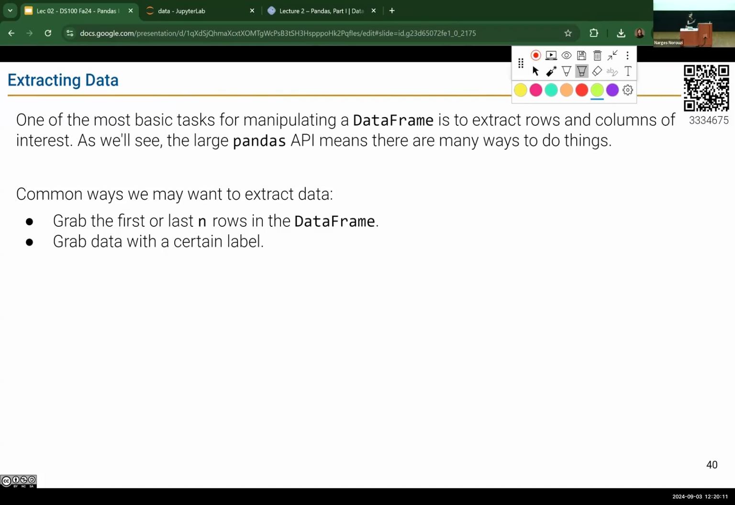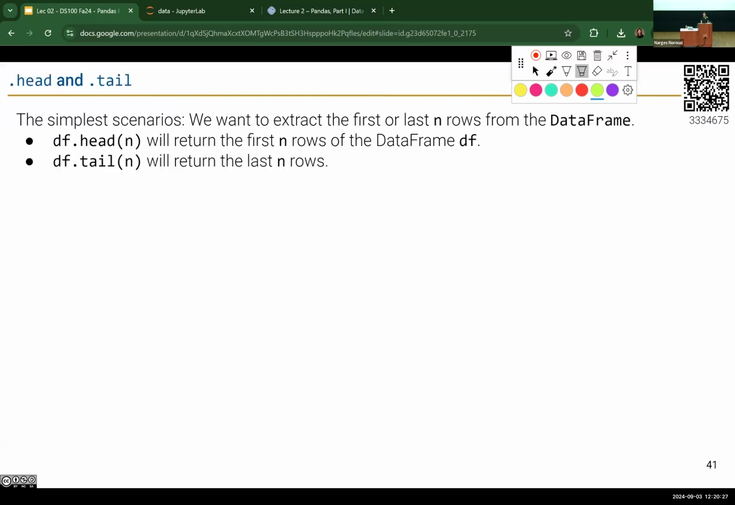So you might be asking, why did I bother about labels a lot? Because they can be used for data extraction. We might also want to use integer positions in order to figure out how to extract the data. That's also another way that we can extract the data. But take a look at the first piece.